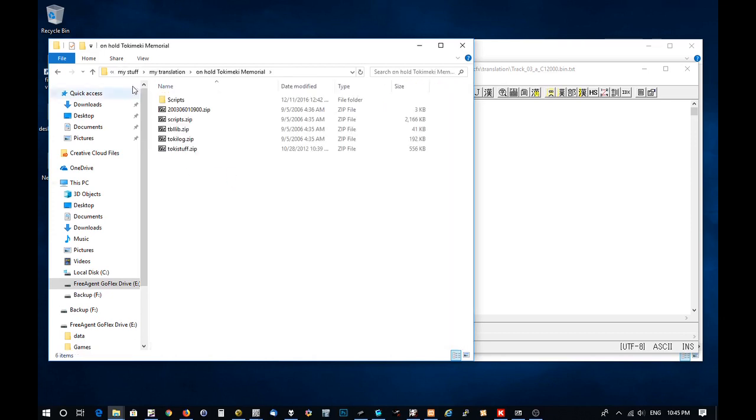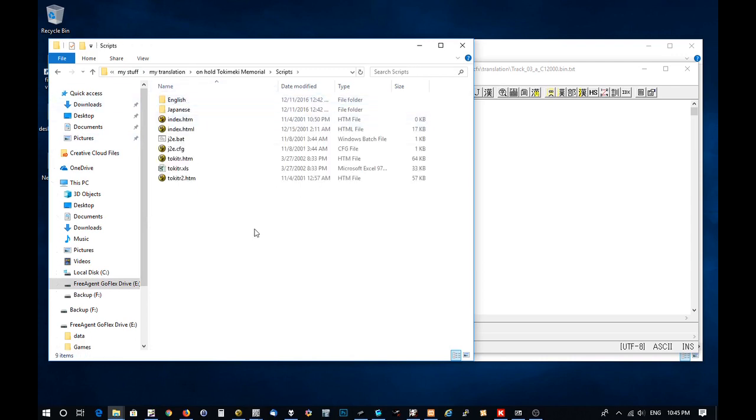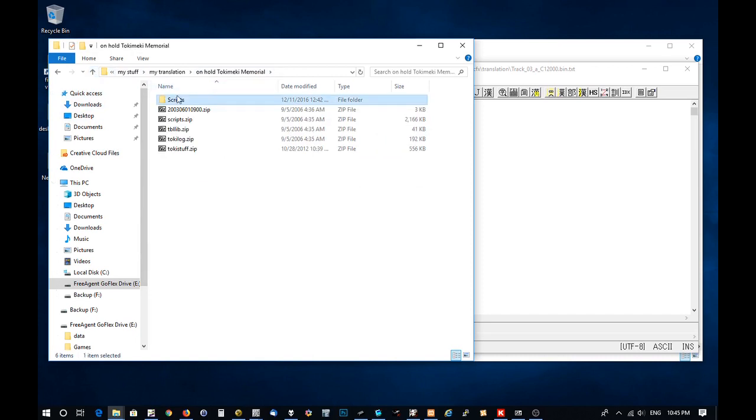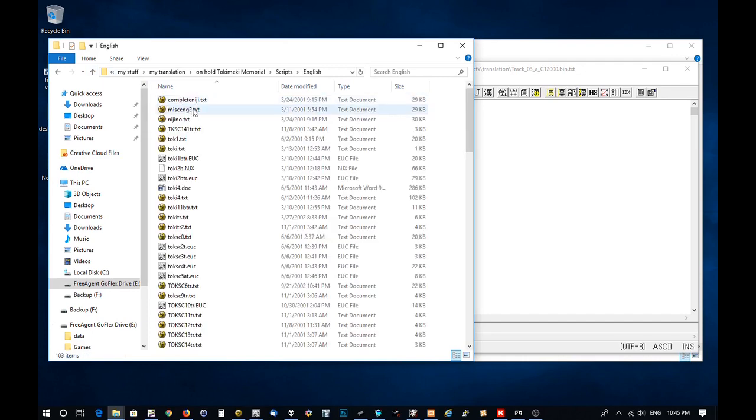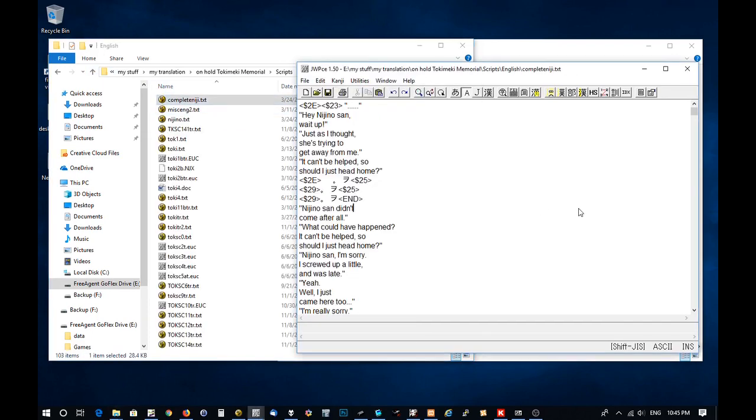Tokimeki Memorial, this is like a cursed project. No one has ever gotten, as far as I know, any kind of finished project or translation for Tokimeki Memorial. This is the one on the Super Nintendo, I'm almost positive. And I don't think it says English.